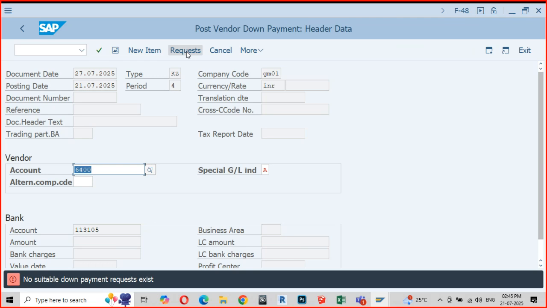It would have been better if I could create a request and then show it to you, which I'll do tomorrow. Just give me some time to rectify that system. Here it says no suitable down payment requests because I have not created a request. Clear? I hope you got a fair idea about how I'm connecting the actual down payment, actual advances received or made, to the request.